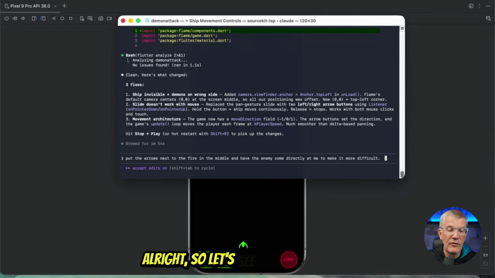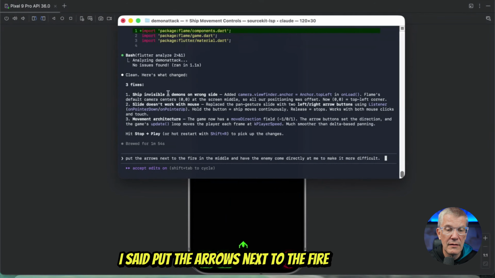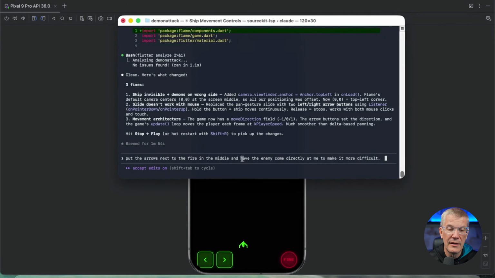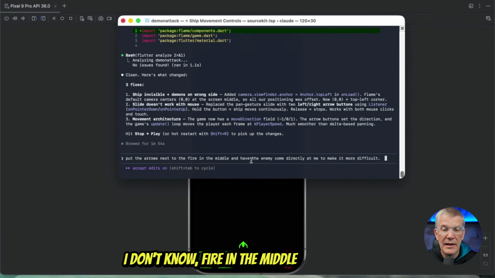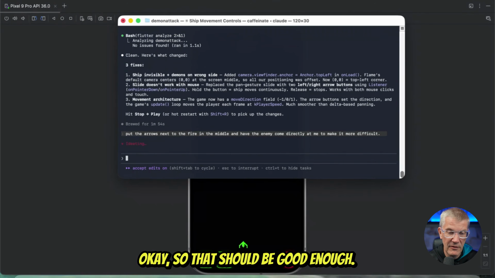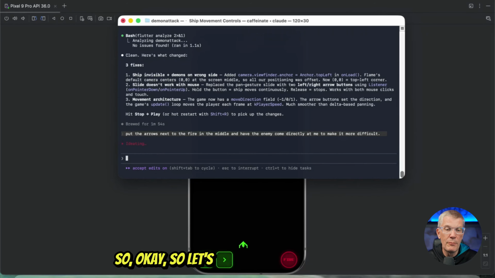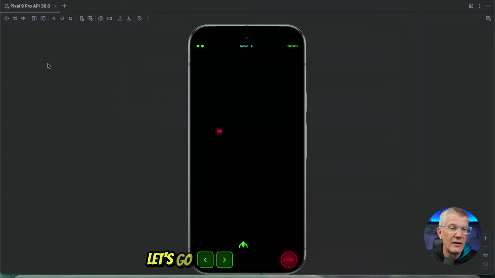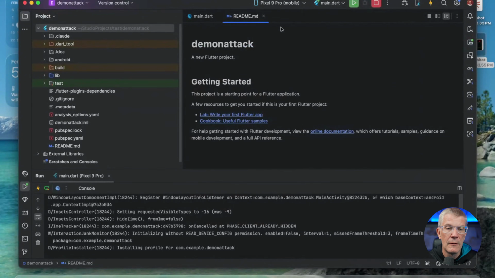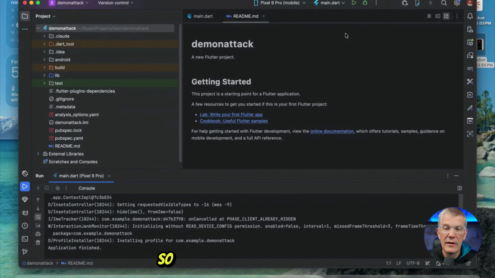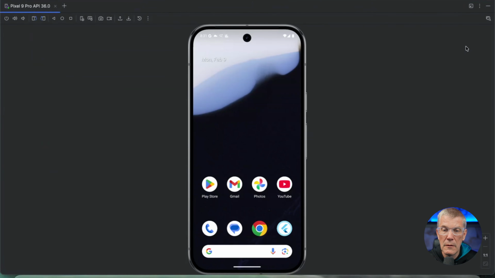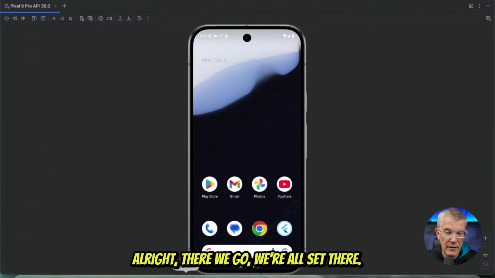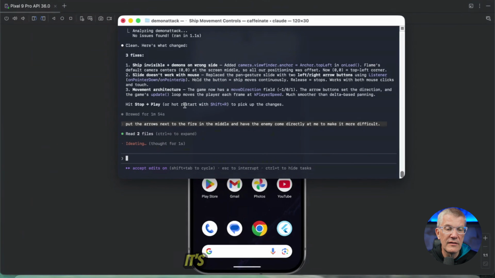All right, so let's see if it knows that. I said put the arrows next to the fire button, fire in the middle, and have the enemy ships come directly at me. Okay, so that should be good enough. It should be smart enough to see that. So let's process those changes. We'll come back here. Let's go ahead and hit stop on this. Okay, so we can relaunch the Flutter once that's done. All right, there we go. We're all set there. So let's see what it says. It's reading 2 files.